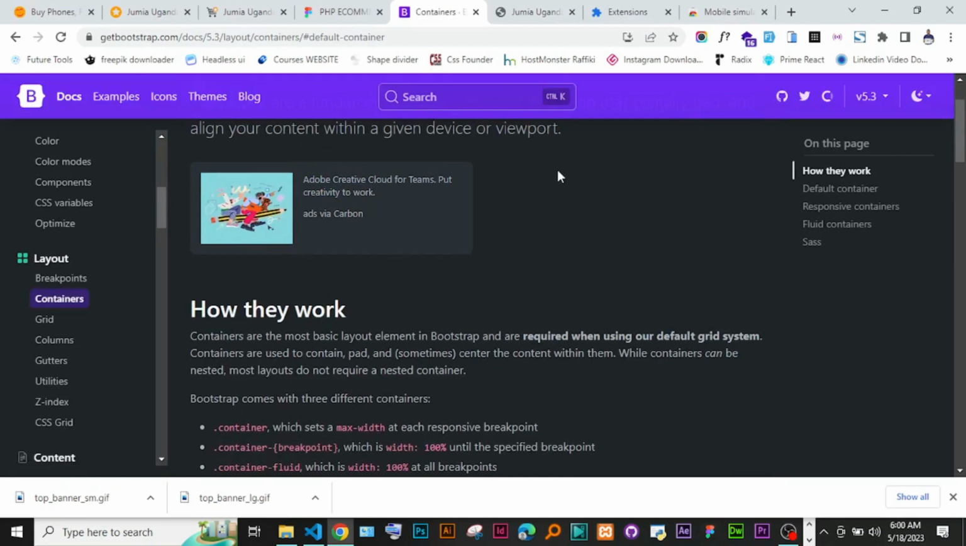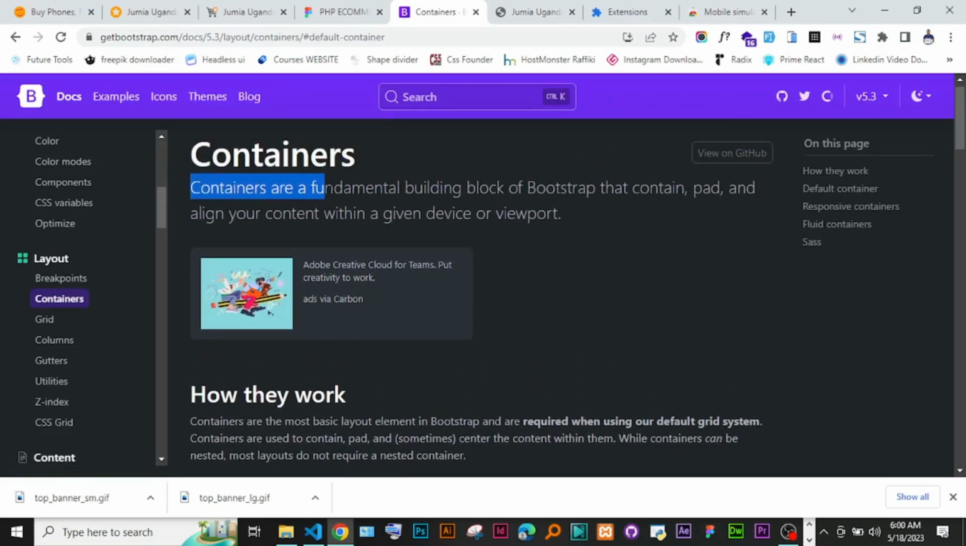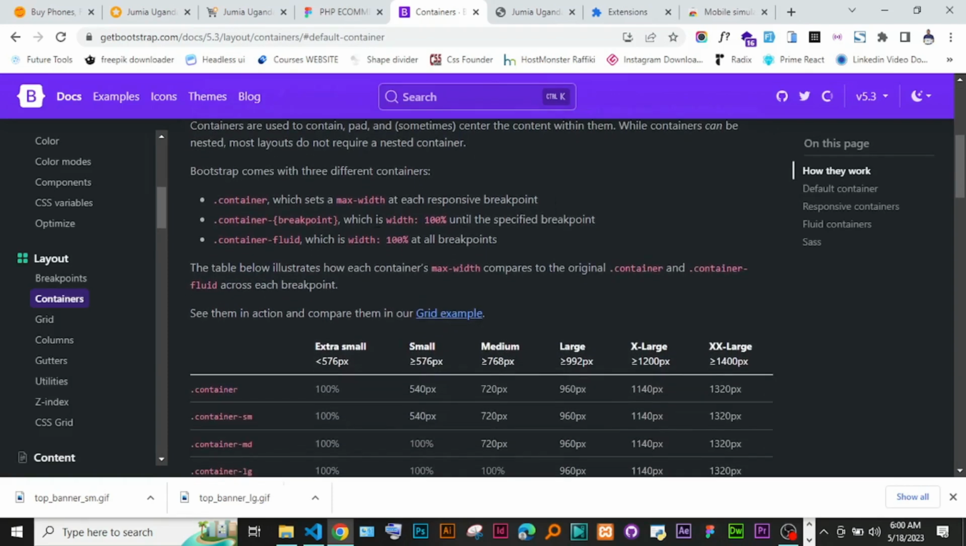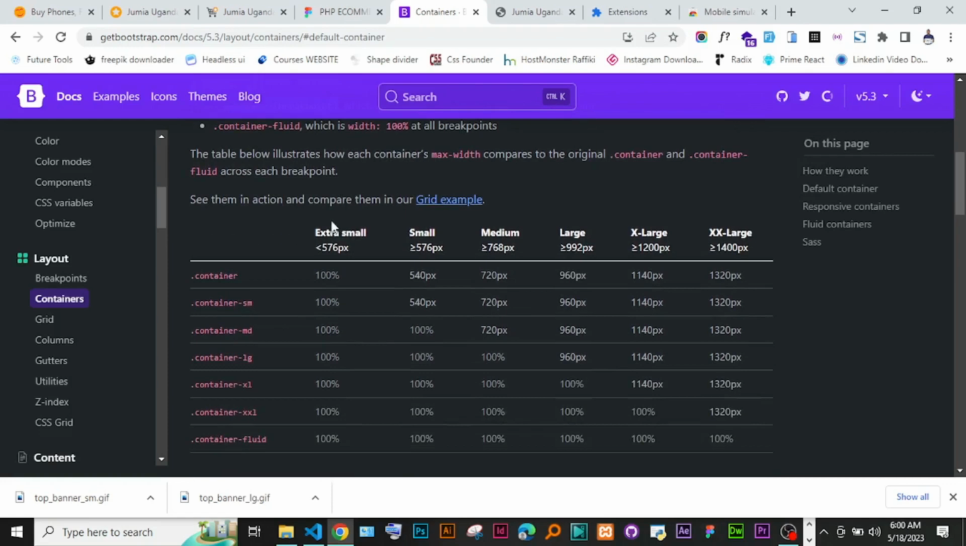So the containers, you can see they wrote something about them. Containers are fundamental building blocks of Bootstrap that contain, pad, and align your content within a given device or viewport. So they show you how they work here. Containers are the most basic layout element in Bootstrap. The .container class sets a max width at each respective breakpoint. You can see we have container-fluid, and also the container, and you put in your own breakpoint. So you can see the normal container here has its own breakpoint.